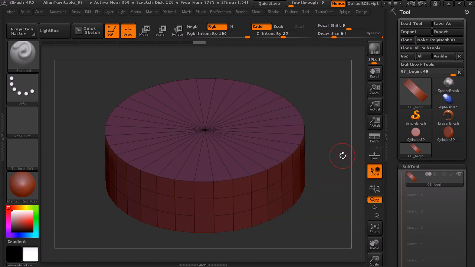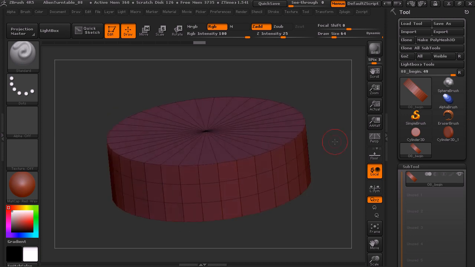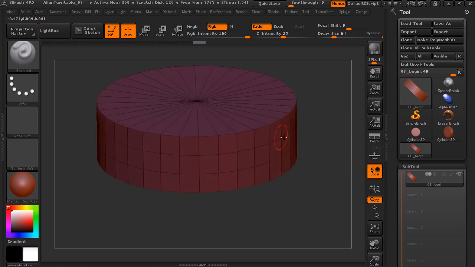If you're following along on your own, then you'll have your own geometry that you can continue on with from that point. So this is 08 begin. This is basically our cylinder with the base deleted out. We're going to be turning it into kind of a rocky ground.